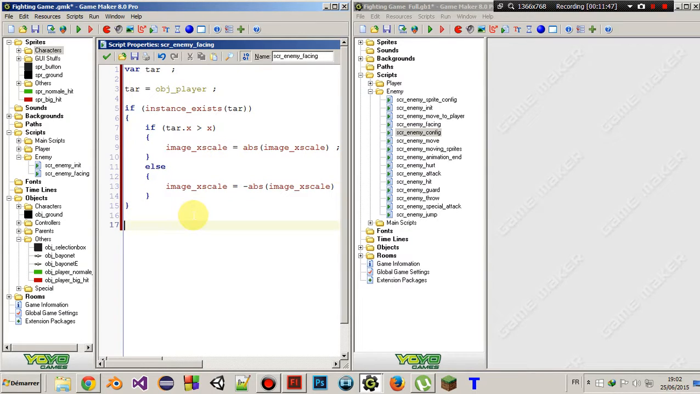Now this script will return a variable, 1 or negative 1. So what we are going to do is return image x scale divided by absolute value of image x scale, okay? So it will return 1 or negative 1, okay?